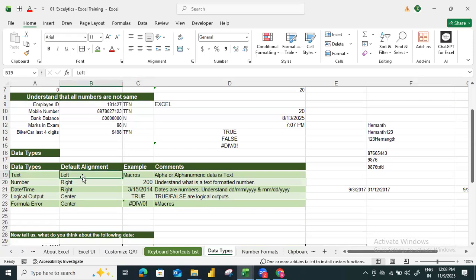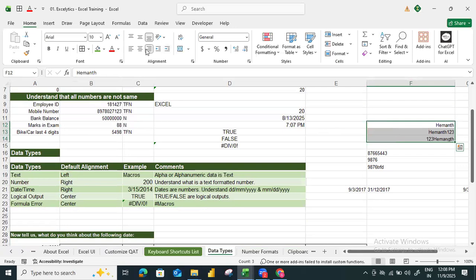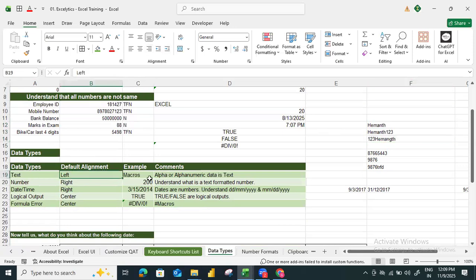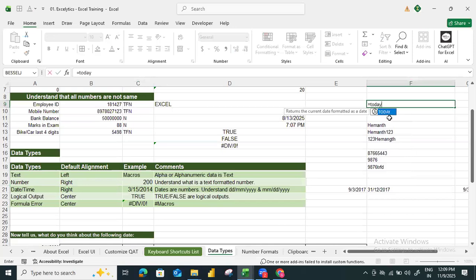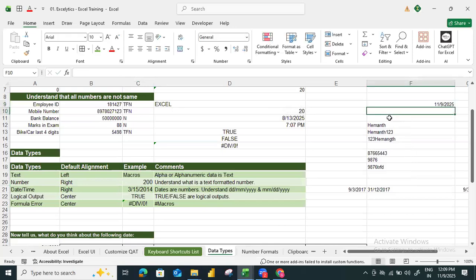So text always has default alignment. Default means by default left hand side, but you can convert into right hand side with the help of right alignment. But default means whenever you start writing, it will be on the left hand side. And numbers will always be on the right hand side. Similar to numbers, dates also come on the right hand side. Why? Because dates are also your numbers only. So you write any date, it will come on the right hand side. It's never coming on the left hand side. Like I'll write 5th November 2026.